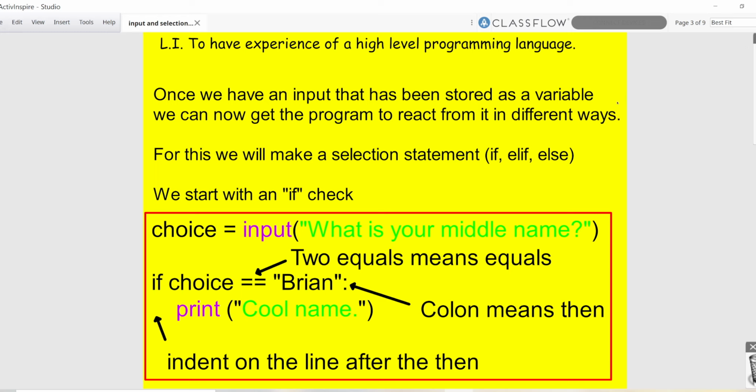This is a statement that allows the computer to select the next steps. This is also commonly known as an if, elif, else statement in Python. We always start with an if check. So the first check is always if. So we've got our input here, the one from the previous slide: choice, assignment operator, input, what is your middle name? Exactly the same. Then I've got my next line. If choice equals equals, and then in speech marks, Brian, colon.